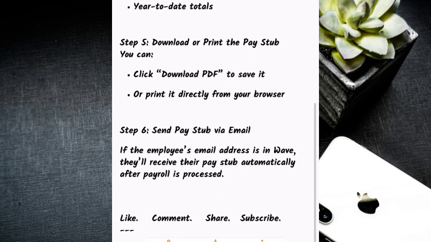Step 5, download or print the pay stubs. You can click download PDF to save it, or you can choose to print it directly from your browser. Step 6, send pay stubs via email. If the employee email address is in Wave, they're going to receive their pay stubs automatically after payroll is processed.